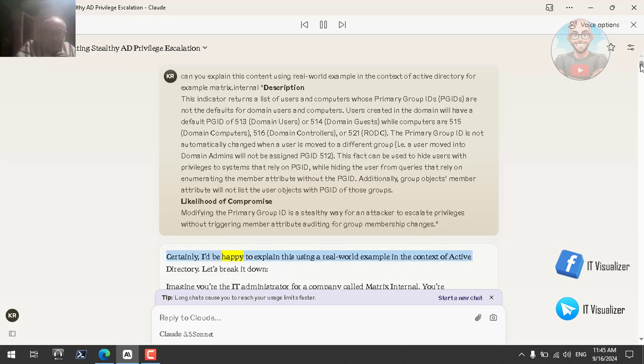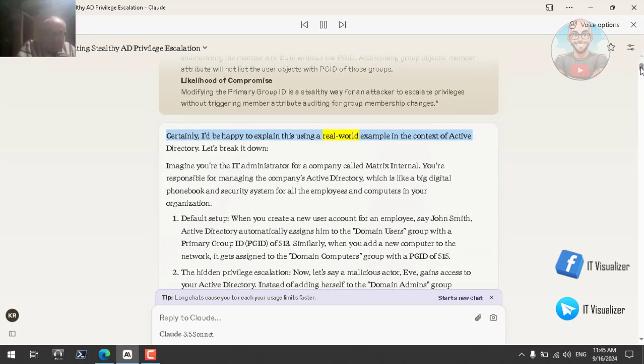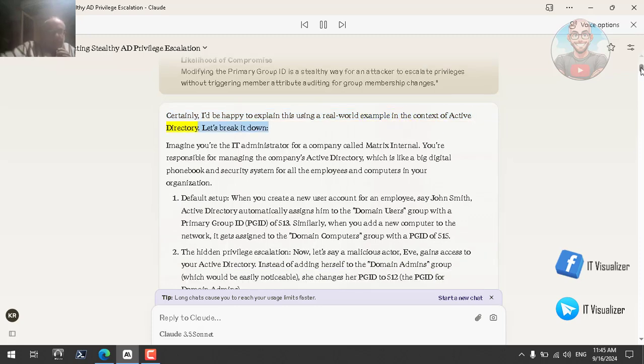Certainly, I'd be happy to explain this using a real-world example in the context of Active Directory. Let's break it down. Imagine you're the IT administrator for a company called Matrix Internal. You're responsible for managing the company's Active Directory, which is like a big digital phone book and security system for all the employees and computers in your organization.